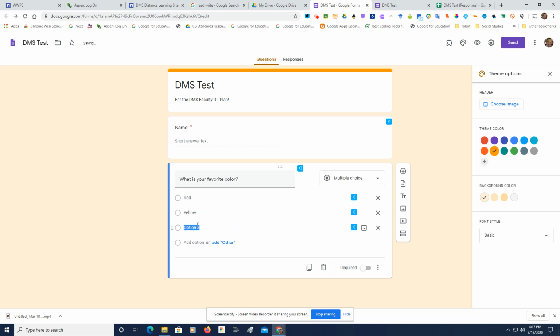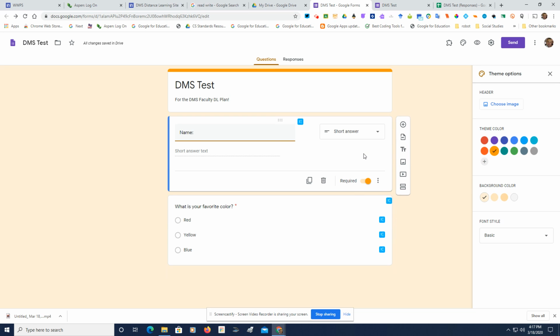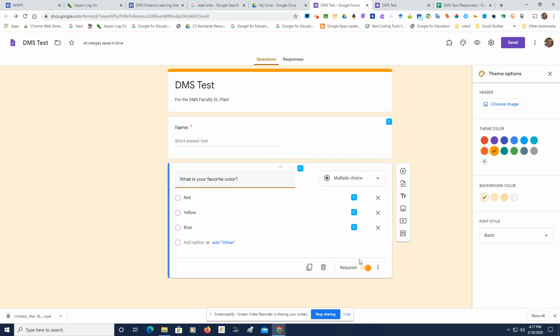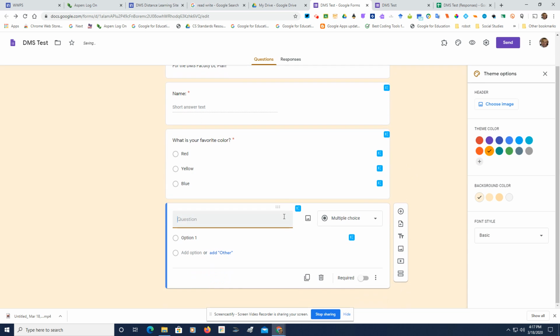Primary colors and blue. And again, I'm going to come down here and click this little button that says that this is required. You can always go back and make sure that you did it on the first question. Over here, if you decide you do not want any of these colors, you can just click the X. And we can continue making more questions.